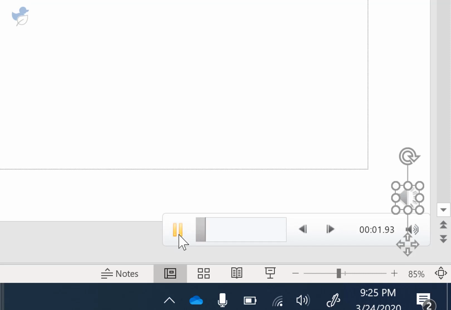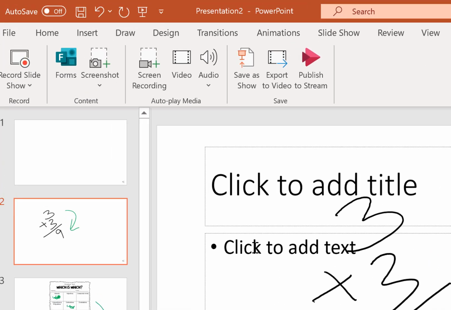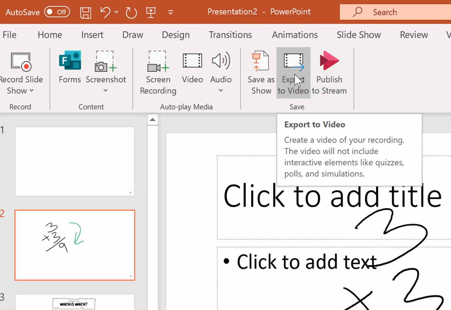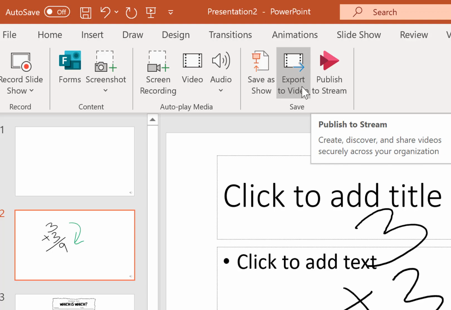So I'm going to pick the black marker, and then you could say, kind of shows you what you have on there. When you're finished, you can publish it to stream, which I think is fantastic. You can export it to video, or, I mean, actually, those are probably the two that I would want to do. Publish to stream would be fantastic.